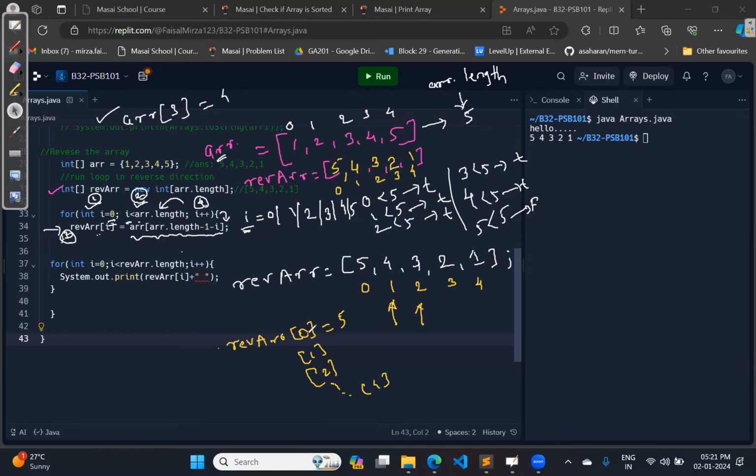And instead of writing 0, 1, 2, 3, we know that our for loop starts from 0 and runs while less than length, means 0, 1, 2, 3, 4. This is what I am doing: reverse array of I, and I'm just giving one space, and I'm using print, not println. That is the reason why I'm getting the output in the same line. Is it clear now how it is working?